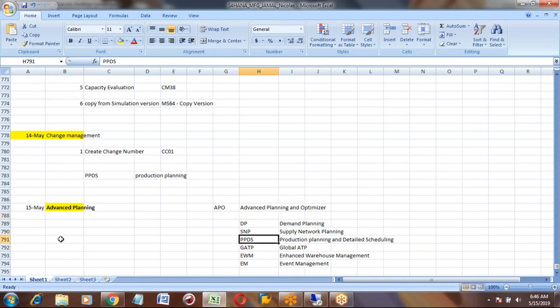Now, what SAP did is they want to scrap this APO system. Scrap means they don't want to use this APO system after 2025, because of the technology changes and everything. But what they did is all these modules, they are adding into S/4. All these modules, they are adding into the S/4 system, and other systems also.